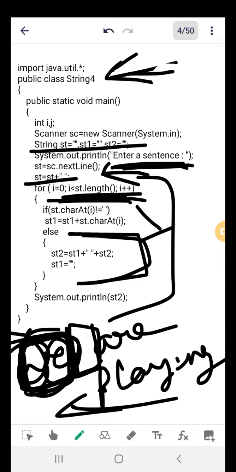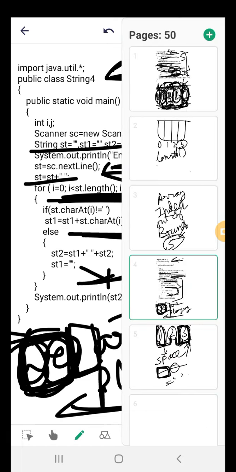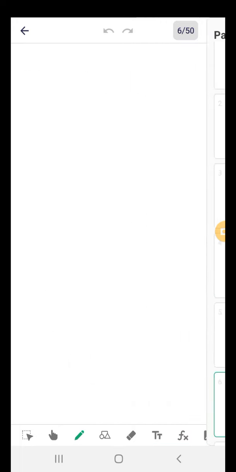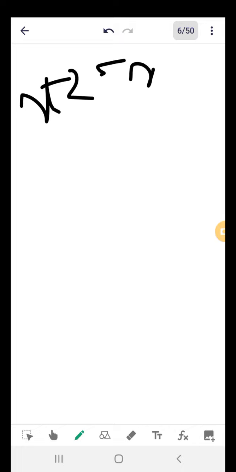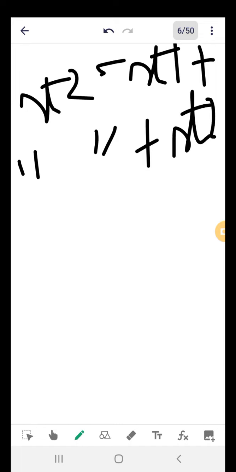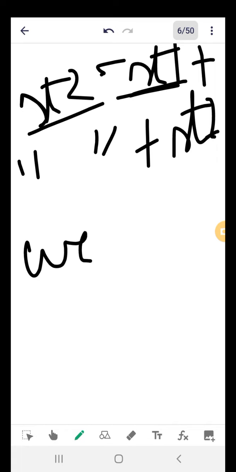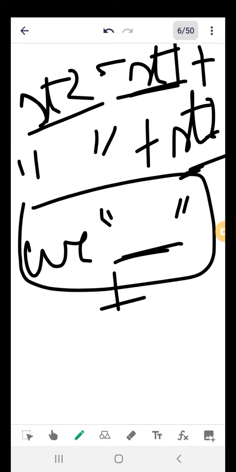See, the else part is st2, which is another string, equals to st1 plus space plus st2. Obviously, because st2 is empty the first time and st1 is this word, what will it be? The word and a space will be present here, plus st2, which is nothing, empty. Done. So now this is st2.